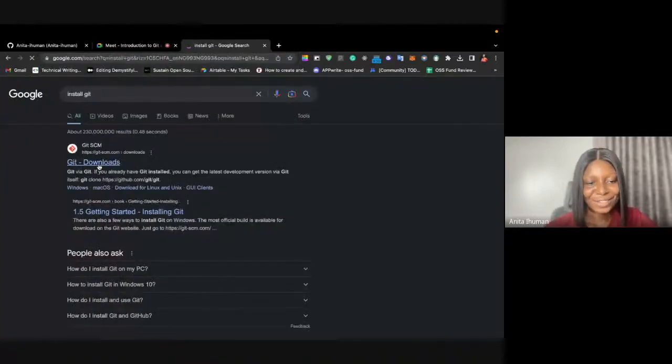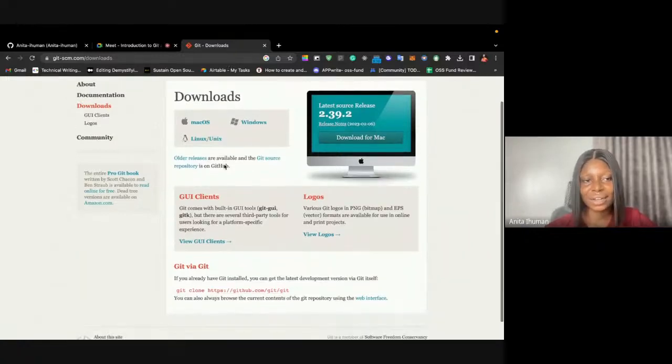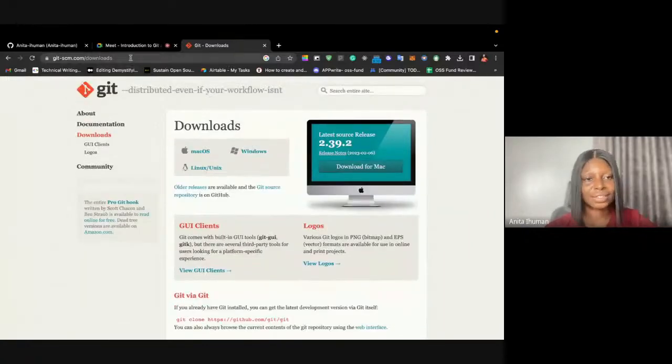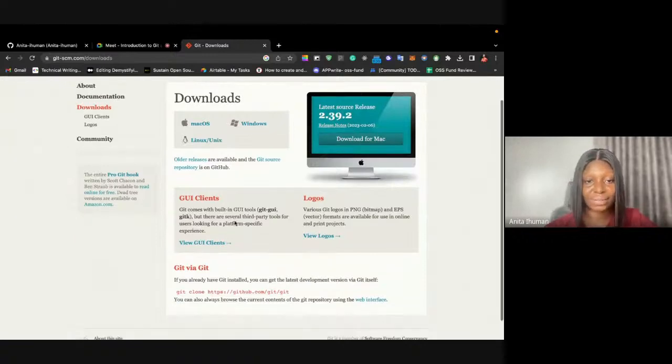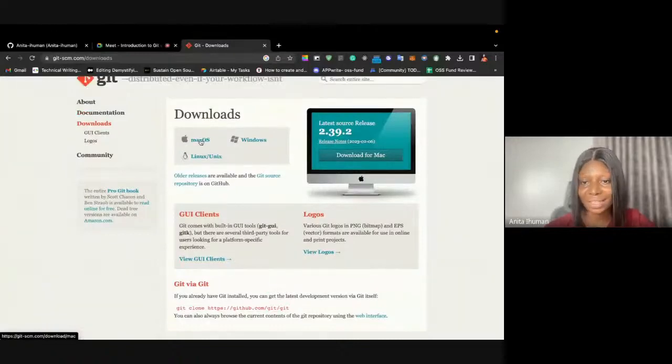Google does justice to giving you all the answers you need, of course. So if you haven't installed Git already, you should just search "install Git", and this should be the first thing that pops up. You can do that on Mac OS, Linux, or even Windows, regardless of the device you're using. But since I am using Mac, I already have it downloaded.